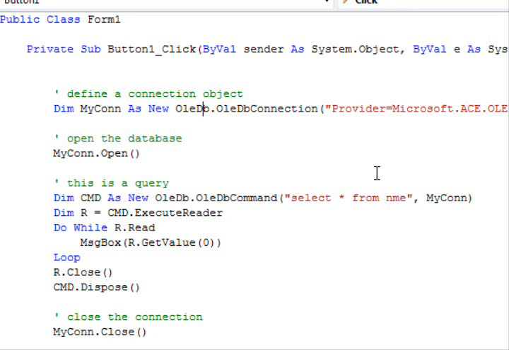Okay, so we will only cover one thing here. It is a database connection. Whenever you want to do some kind of operation against the database, you must have an open connection.